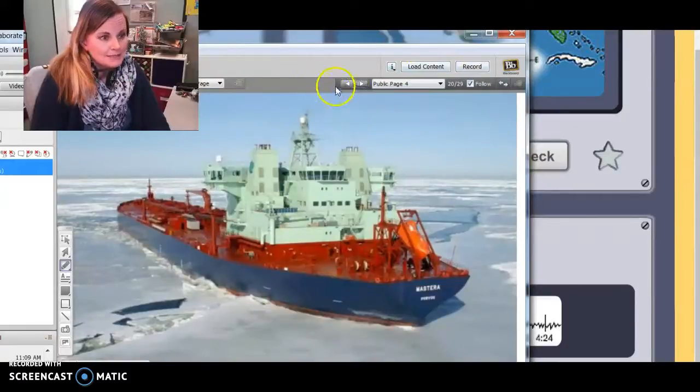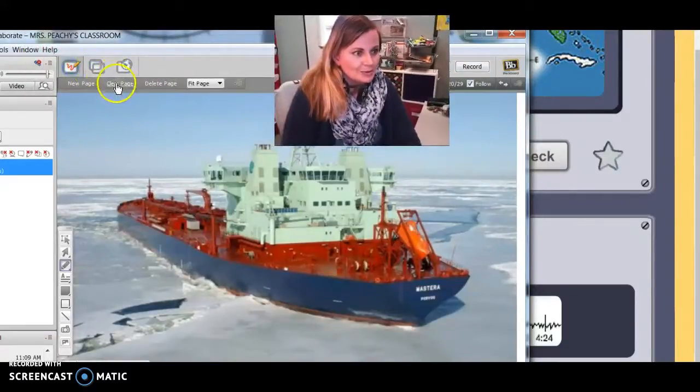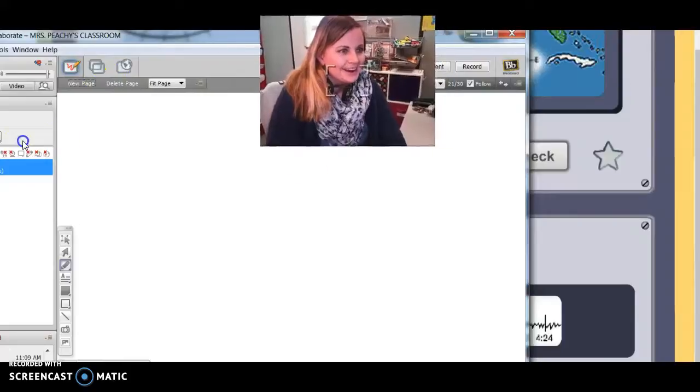And it's a ship. Isn't that amazing? No, it's not a ship. I need a new page here. All right.